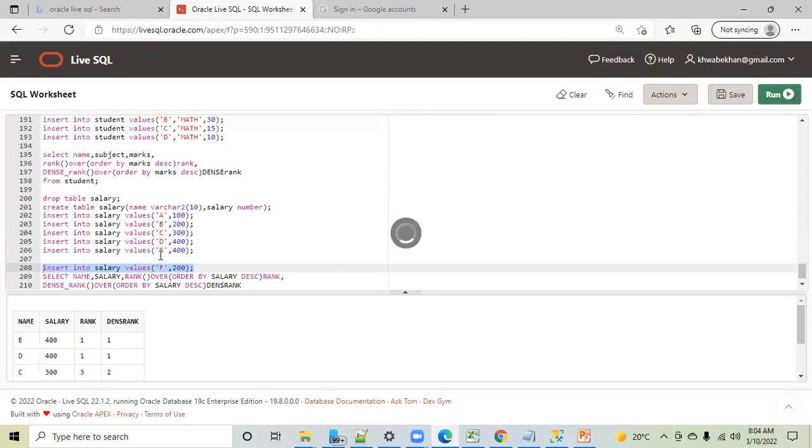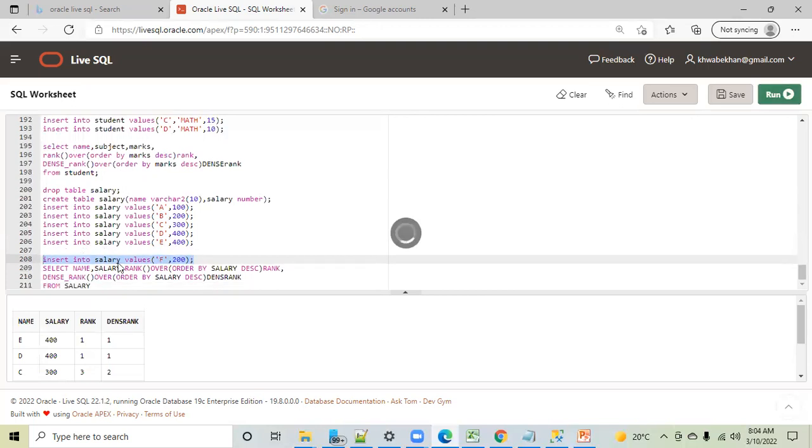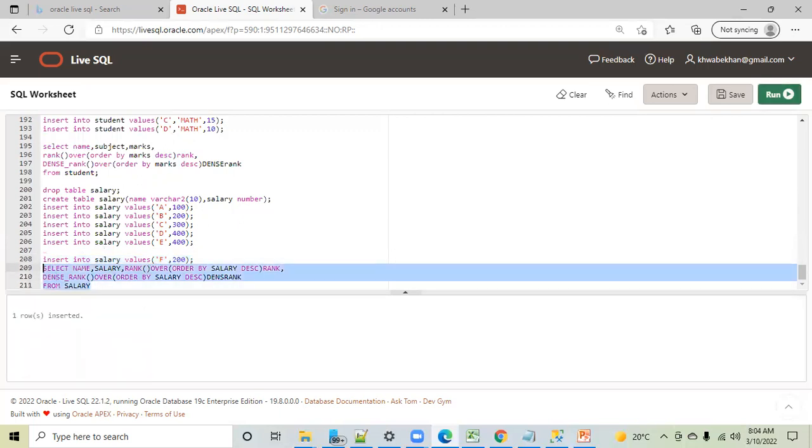I'm inserting a record with 200. This is again a duplicate, salary 200 for employee F. Now let's see what the output is.